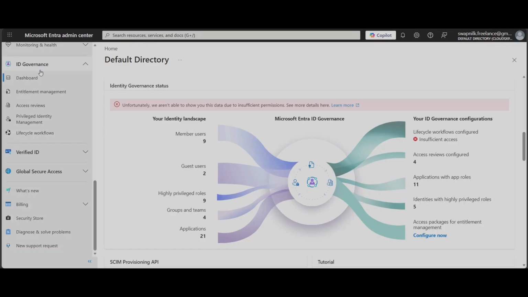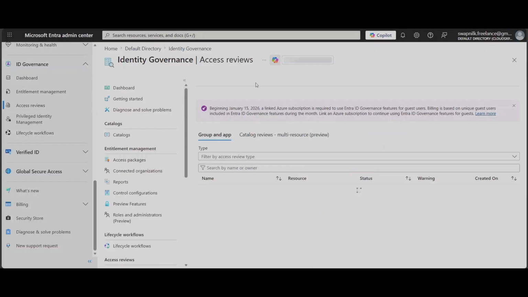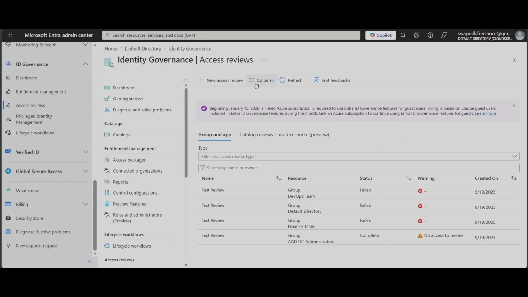So one of it is we have access reviews. One of the key governance features is access reviews. Access reviews allow organizations to periodically review who has access to groups, applications, roles. For example, you can require managers to review access every 30 days. And if access is no longer needed, it can be removed automatically. So that's what access reviews are for.